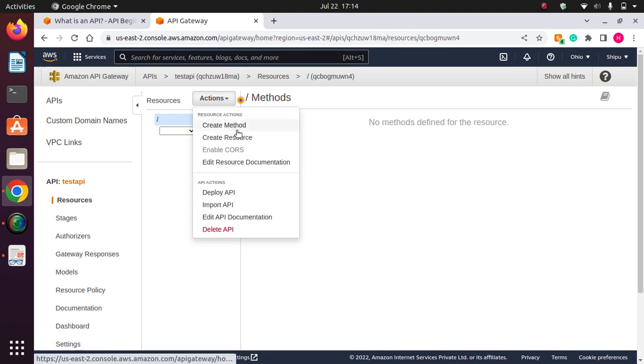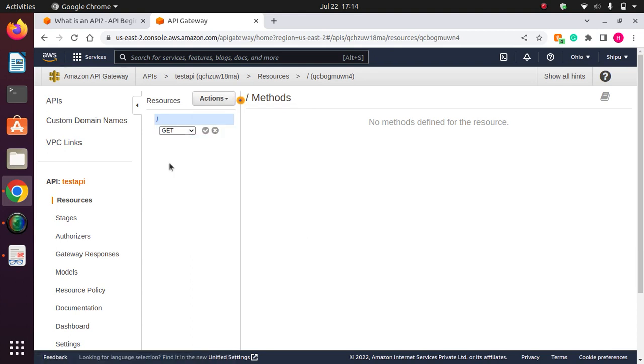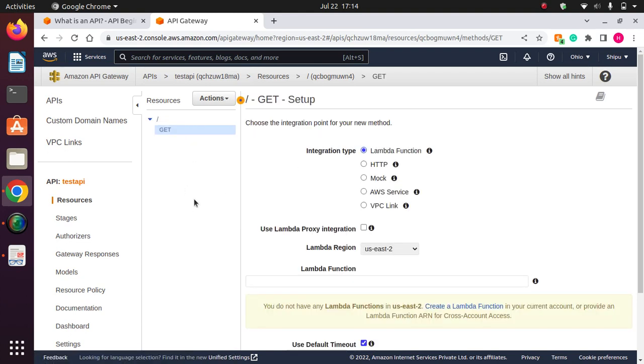Okay, method. So what method do I want to choose? The GET method. In HTTP GET, you are getting the response, you are getting the data. You want to fetch the data, so that is why it is GET. Okay, now you have to set up the GET.